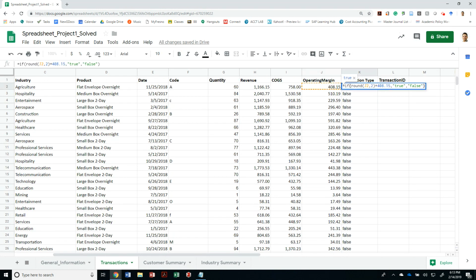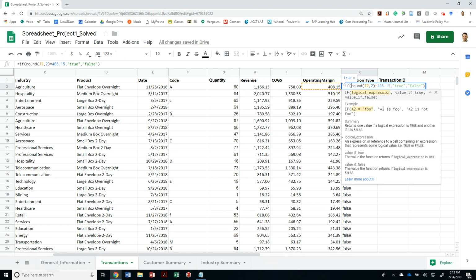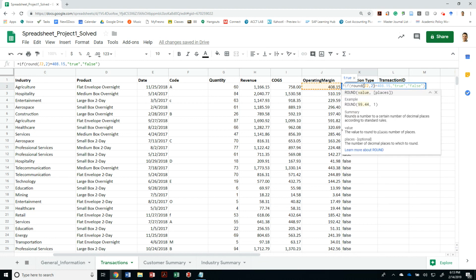So basically, an if statement. You open an if statement. First, we give it a logical expression that it's supposed to evaluate. Then we're going to tell Google Sheets what to display if the condition has been met, and if it's not. All right. Now, in this case, it's going to be a little more complicated than that.